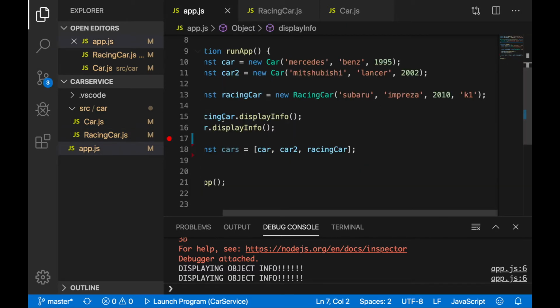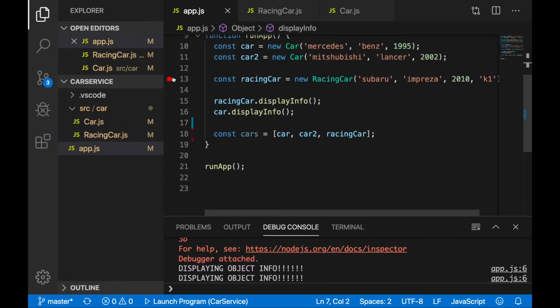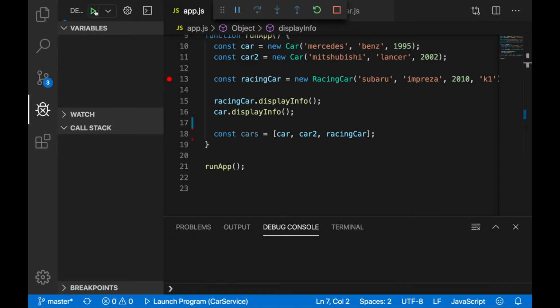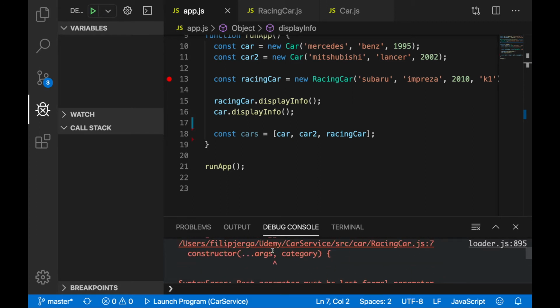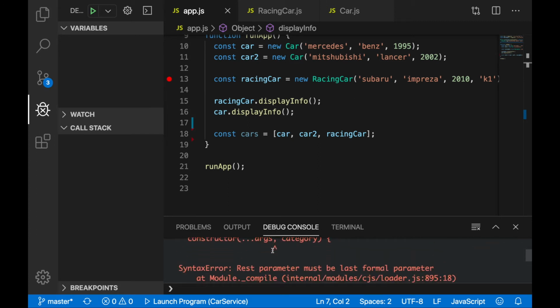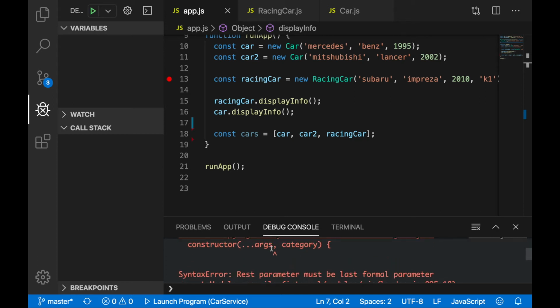Let's go to app.js. Let's write a breakpoint on the racing car. Let's debug this as always, so you'll see what's happening. Okay, constructor rest parameter must be last formal parameter. All right, so that's actually the issue. The spread operator should be the last parameter. So let's change it like this.